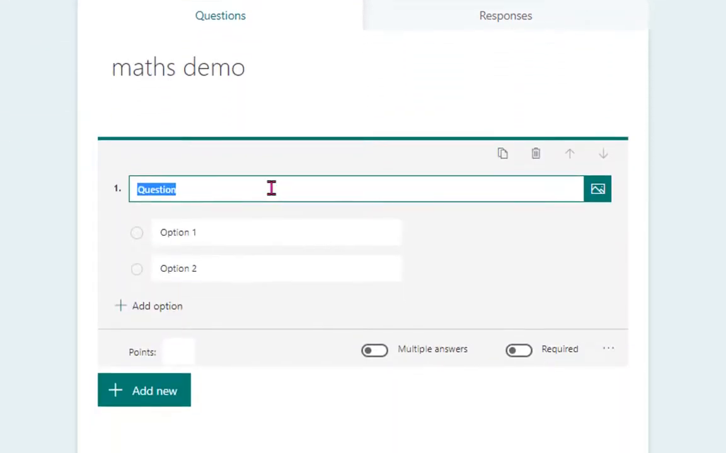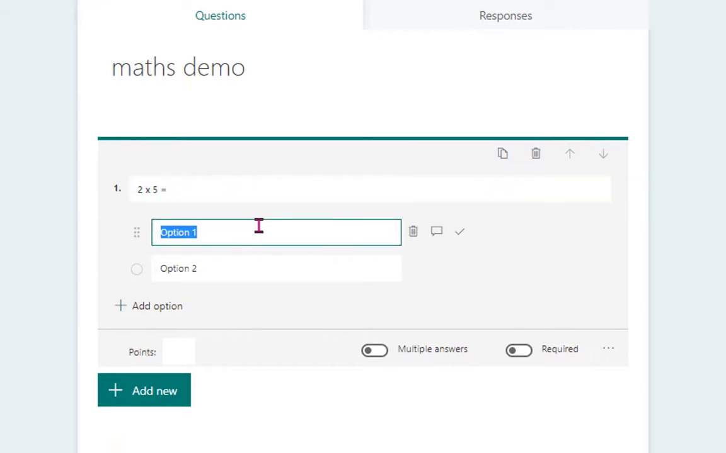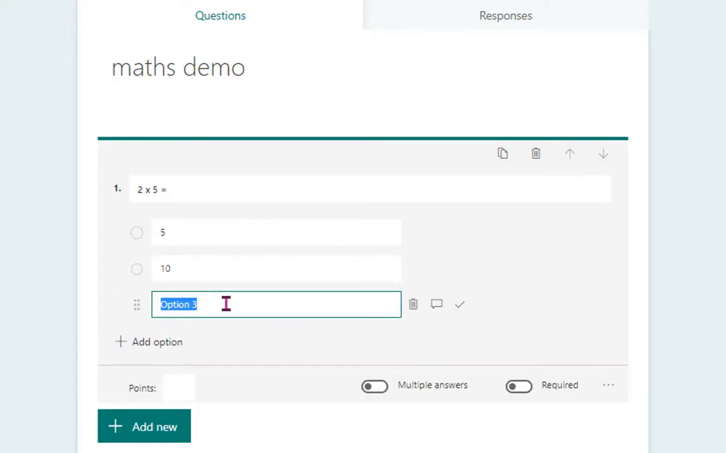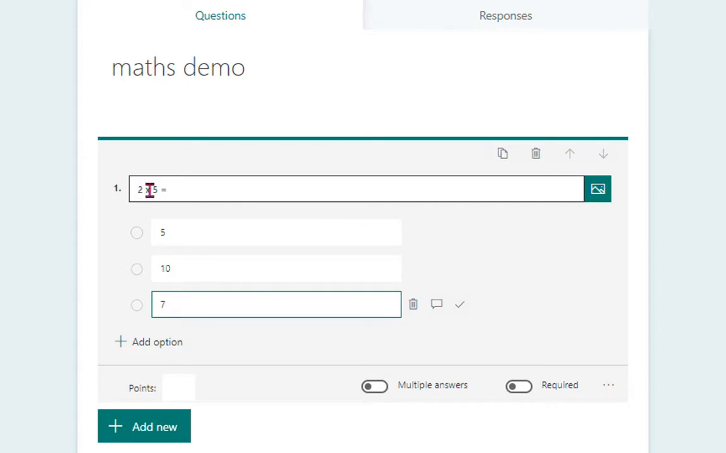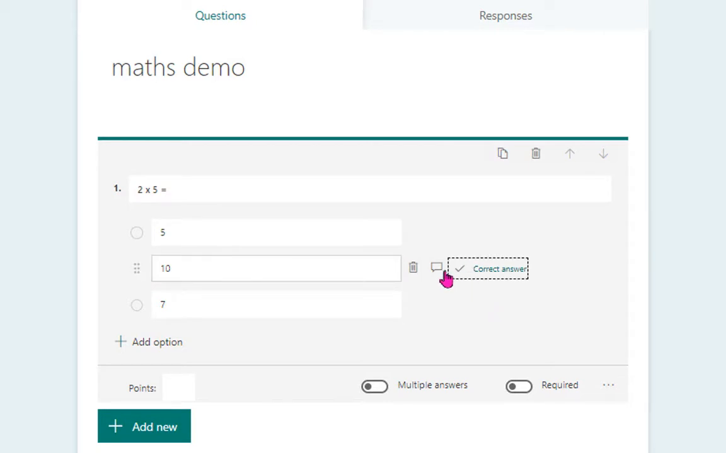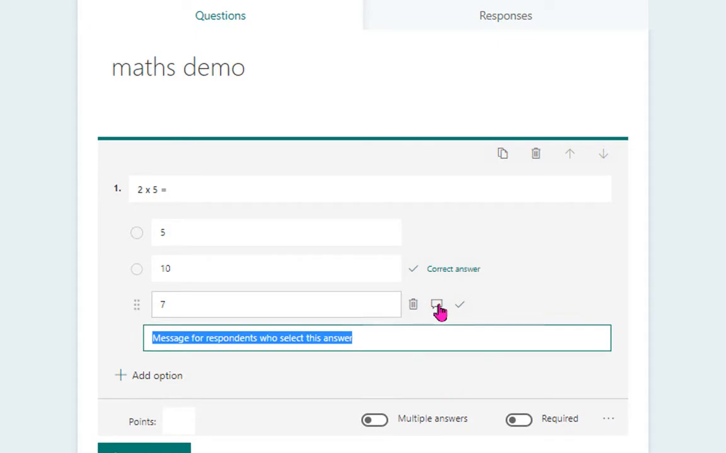So if we're going to do a multiple choice, I put in the question, put in the suggested answers. I'm going to put in 7 as a suggested wrong answer because people might look at it and think to add 5. So the correct answer here is 10. So if I tick that to tell them it's the correct answer, if they've got it incorrect, I might want to add some feedback for that.